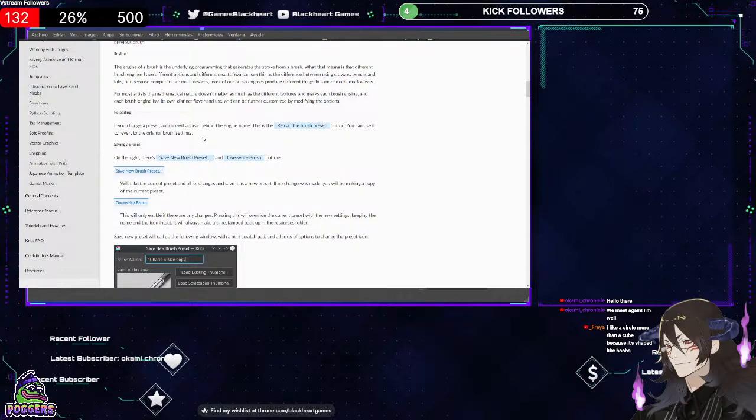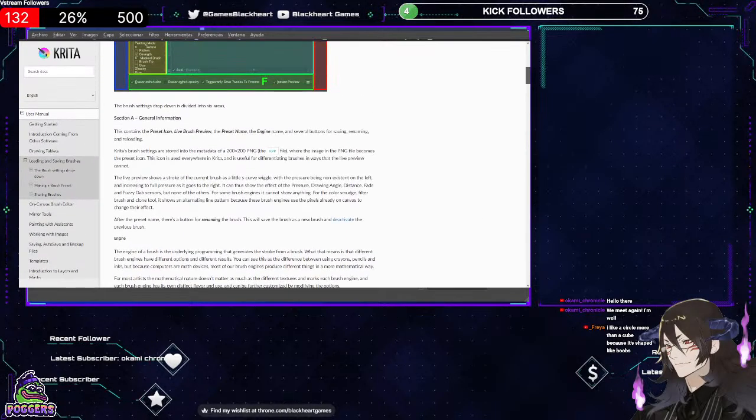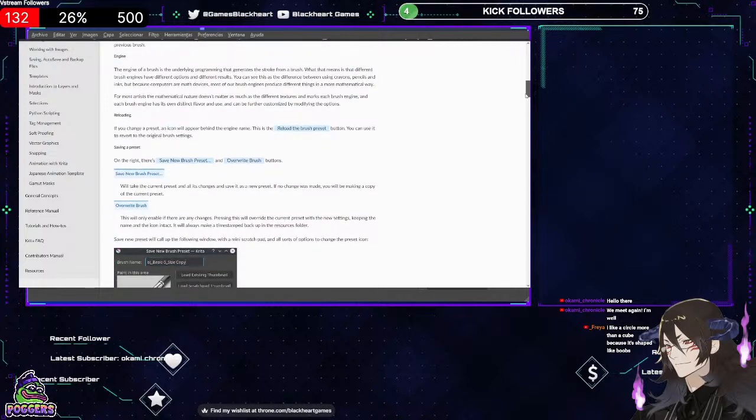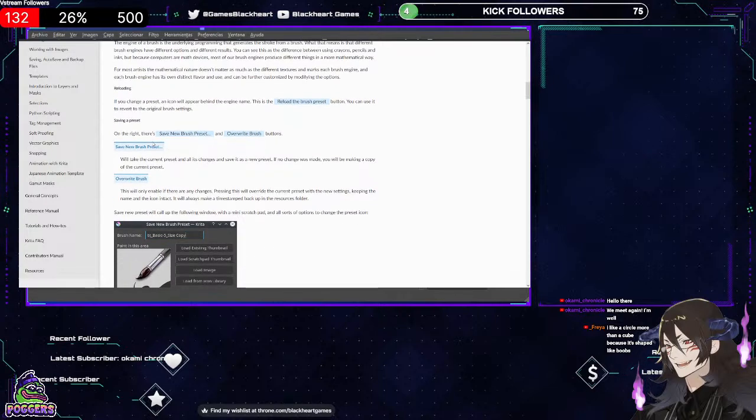Wait, what? The icon will appear behind the engine name. Let me have a look. Engine. I can't really see where that would be. Let's see. Let's carry on.